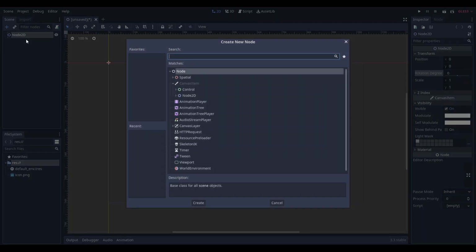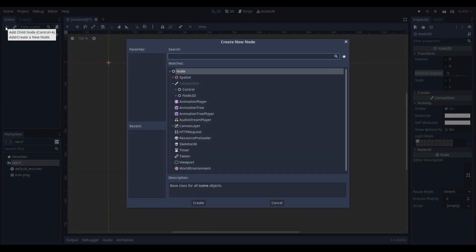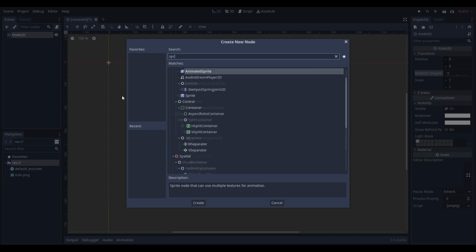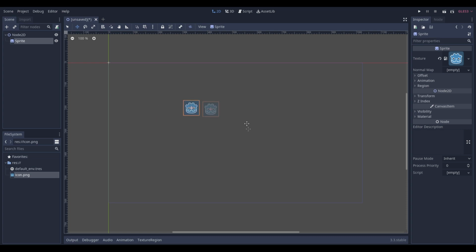What does that mean? So let's add a new node. How do I add a new node? I would go over here to this plus icon, or I can press Control A, a really handy shortcut. So first of all, I'm going to add in a sprite, and a sprite is just an image. It just means image, really. And you can see I can now drag around this Godot icon.